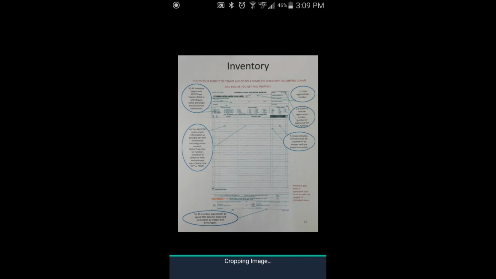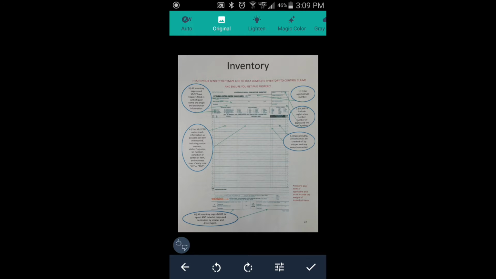It immediately takes you to the editing process for this document, and these little bubbles surrounding the document indicate that all of the edges have been included. So this looks good, it's nice and clear, all of the edges are in, so I'm going to go ahead and hit the check mark at the bottom. This looks good, so I'm going to hit check again.